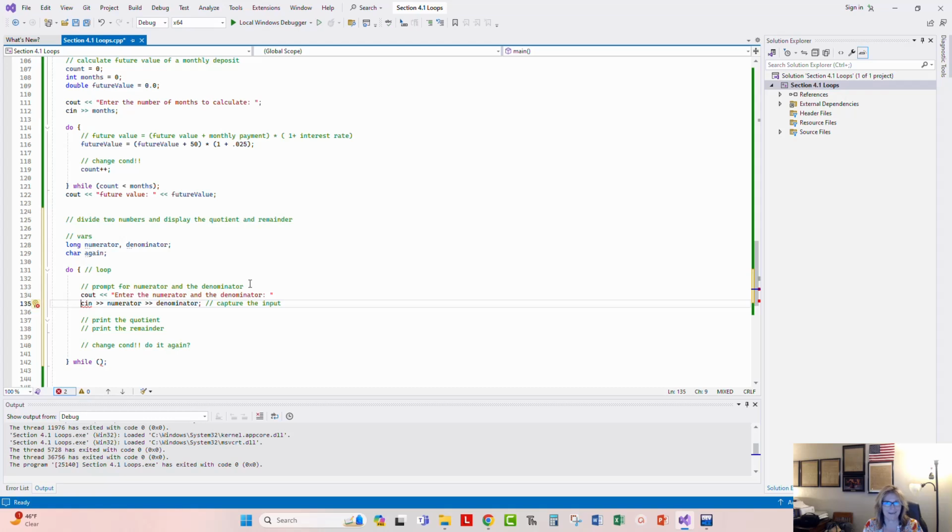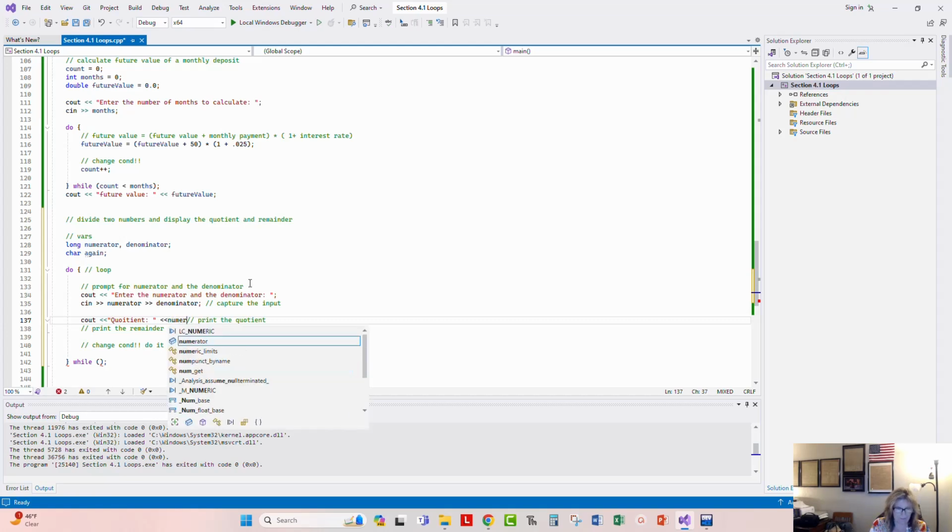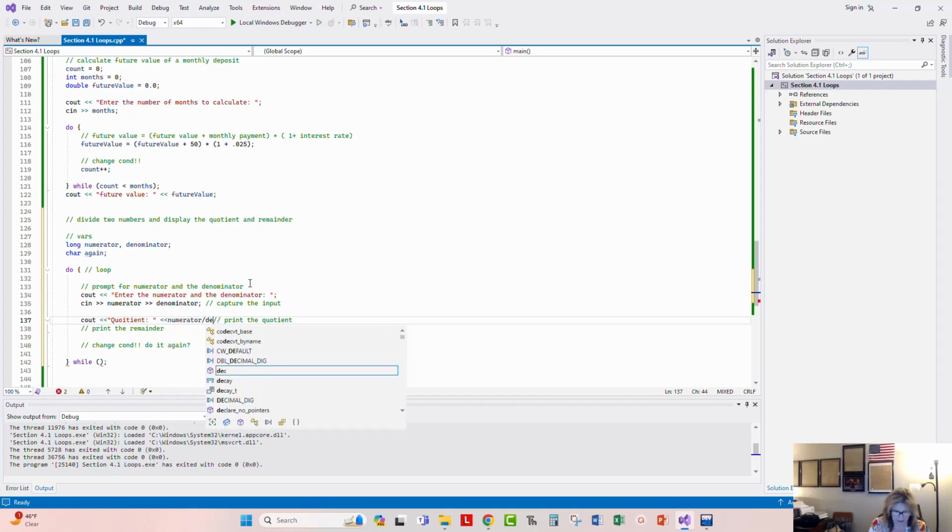If you said it's because I'm missing my semicolon at the end of cout, then you're absolutely right. So then we're going to print the quotient. So I'm going to cout, and I'll put a header that says something like quotient, if I can spell that right. And the quotient should just be the numerator divided by the denominator, right? That should be the quotient.